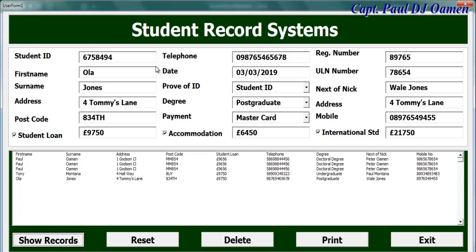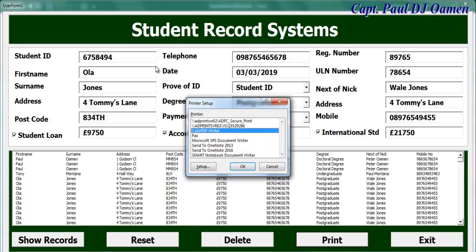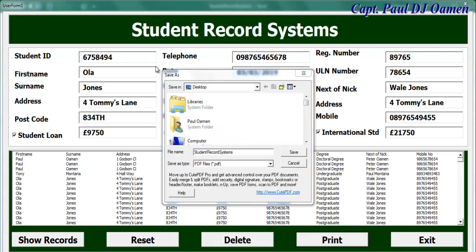Look at Wale Jones's details, and we can just add as much as we can, and we can even print this out if we want. Click on print. There we go. I don't have a printer, so I'm going to ask it to print to PDF. Click on OK. And it's now asking me to save it somewhere, so I'm just going to give that number 1 and save it right there on my desktop.